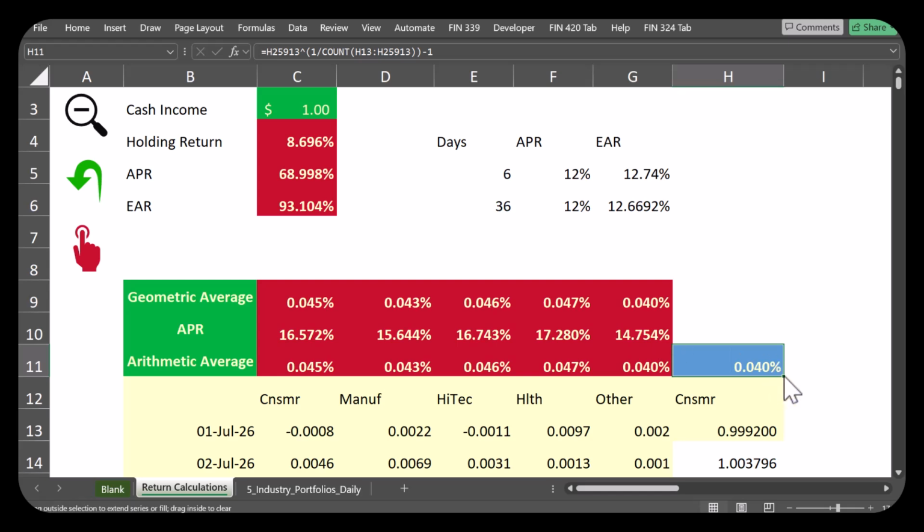Because who relates to 4 basis points return in a day? One thing you're going to notice, geometric average is less than the arithmetic average. That will always be true. Independent of what sort of returns you have, geometric average will always be less.